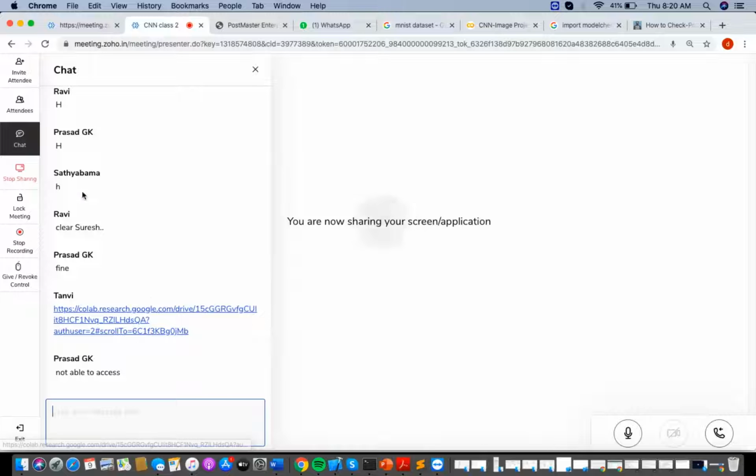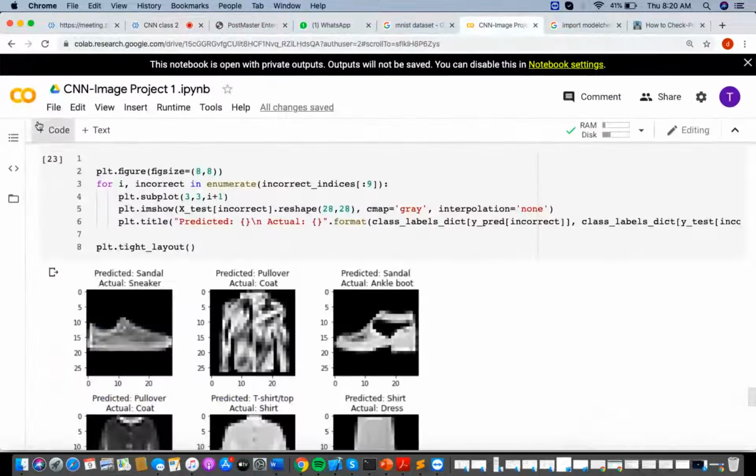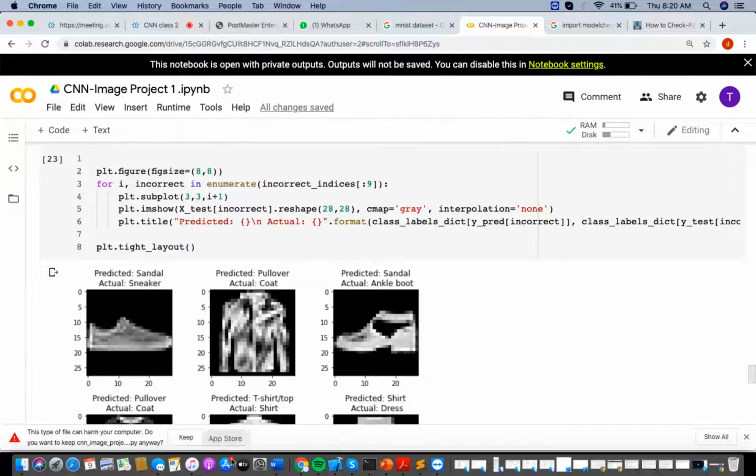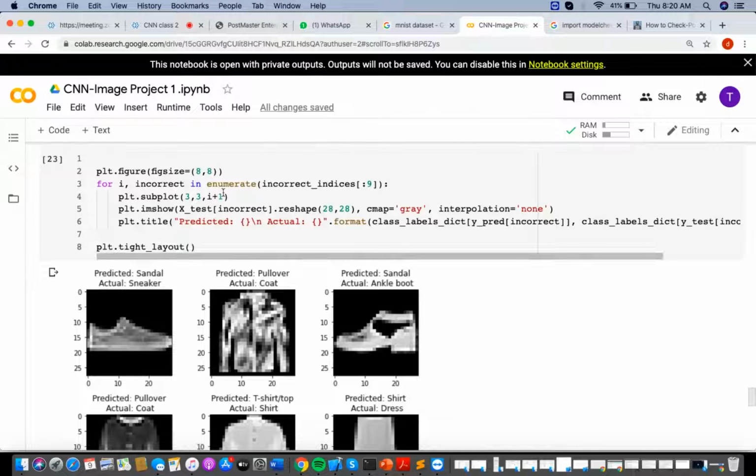Prasad, what is it telling? Okay. Invalid credentials. I'll download it and share it with you via mail. Okay, thank you.